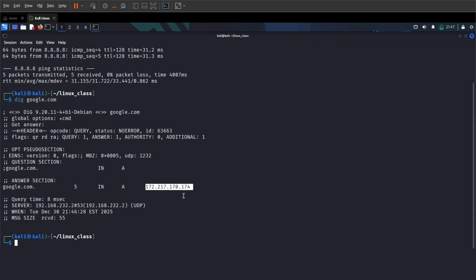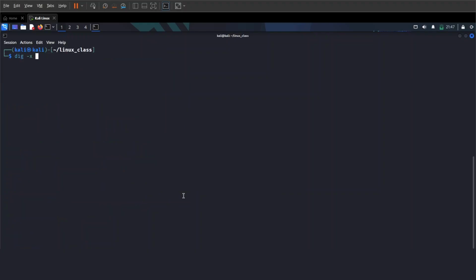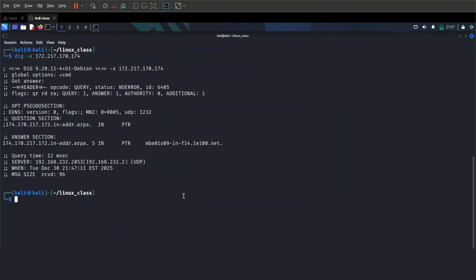So what I can do, I can copy that, then I can say dig, then -x, then the IP address, okay? Then enter, and you can see it's going to do a reverse DNS lookup. And with that, I think you should be able to obtain the domain name. And you can see down here, we are able to get the domain name of that particular IP address.